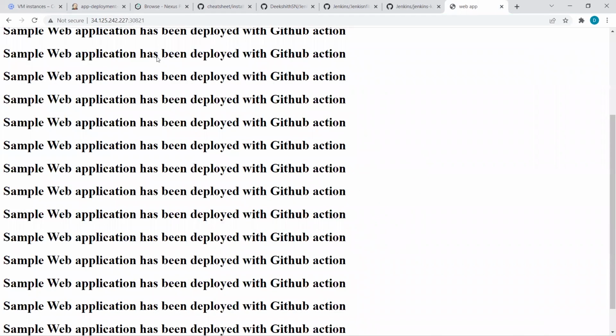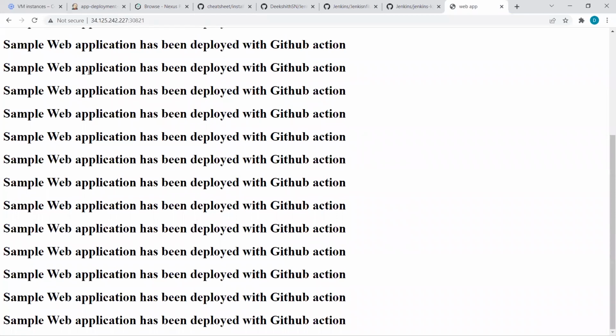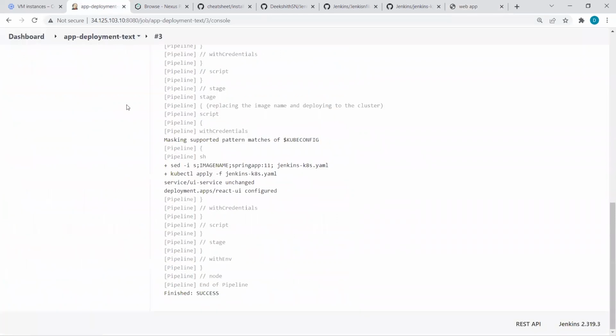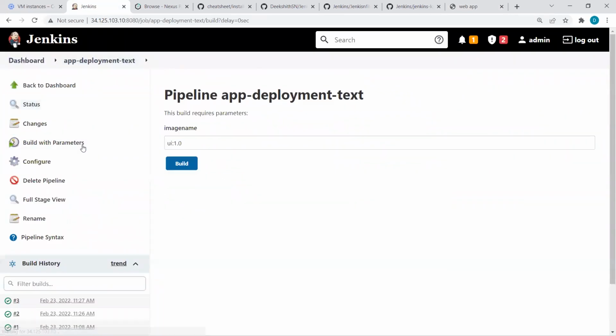You can see it is a sample web application that has been deployed by using GitHub Actions. So that is fine. It is just a web page. So let's say, for example, what has happened. This works fine whenever the image name is given properly. So let's assume a user newly joined the team. He didn't know where to get it and how to provide the image name.